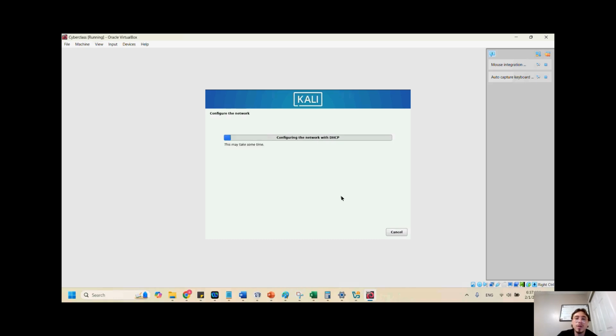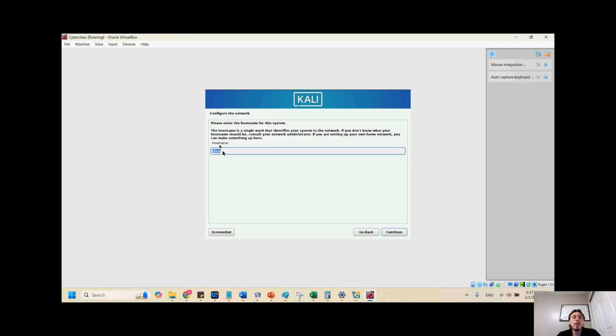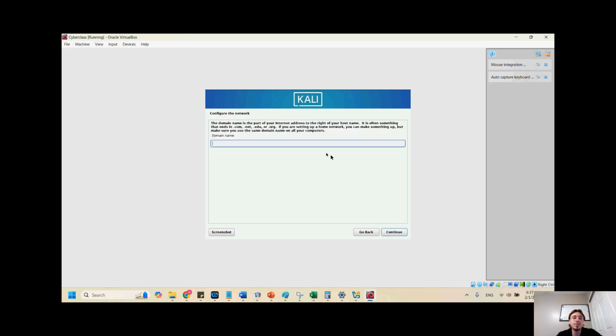This is going to take probably 40 seconds. It's not going to take too long. So next, we're just going to enter a host name. In this case, it could be host one, and then continue. For the domain, we don't actually need to. We can leave this blank. So we're just going to leave it blank and then click on continue.